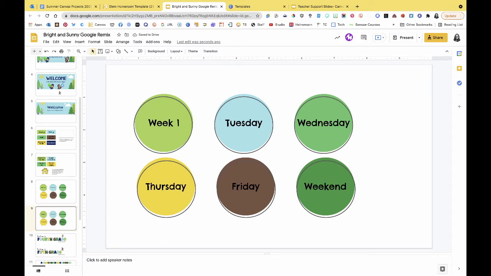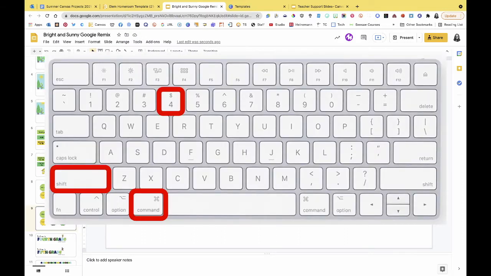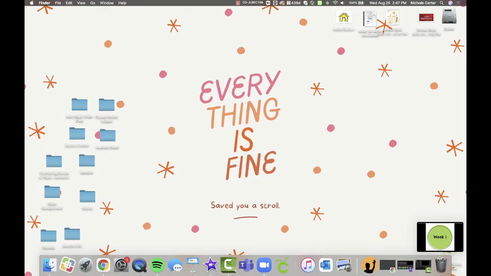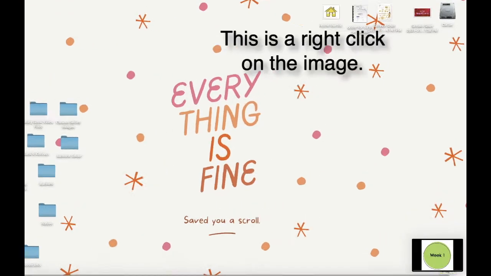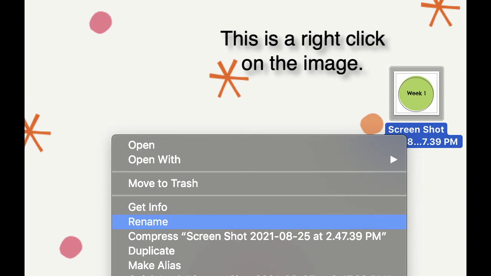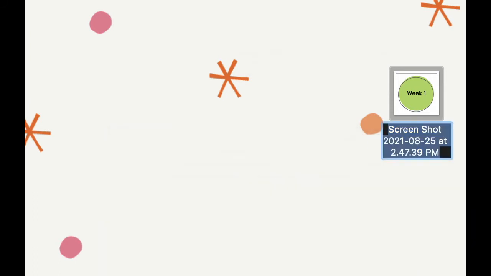Okay, once I have that done, I'm just going to take a screenshot. In this case, it's Command Shift 4 to bring up that screenshot view. And I'm just going to take a picture of it, a screenshot. Now, as it goes onto my desktop, I just wanted to show you, I make sure that I'm in the habit of renaming it before I put it into Canvas. So I'm just going to say week 1 button.